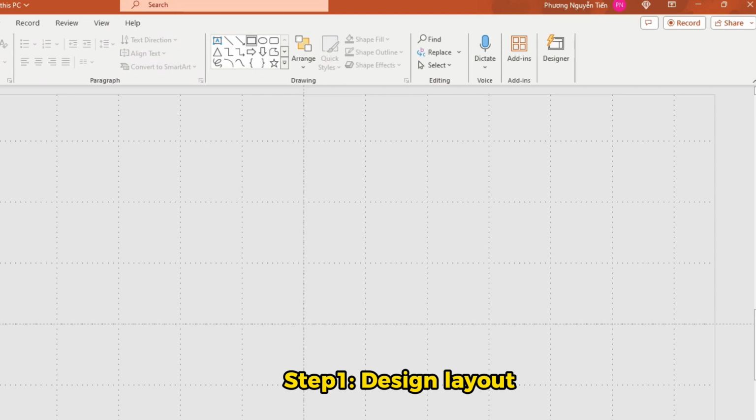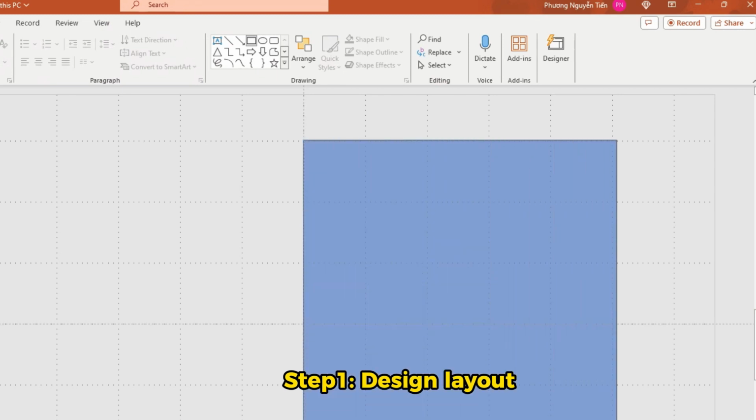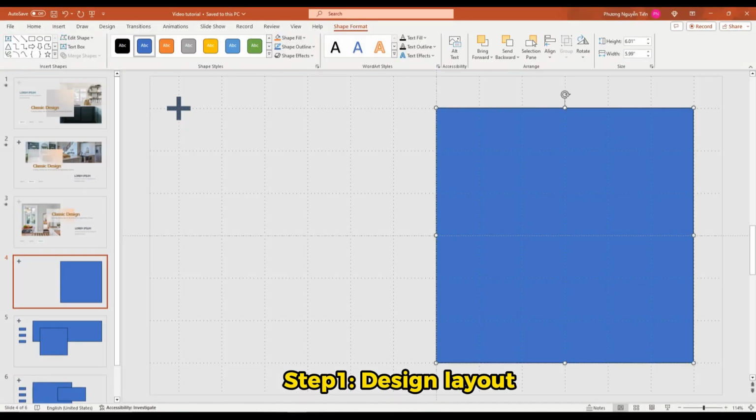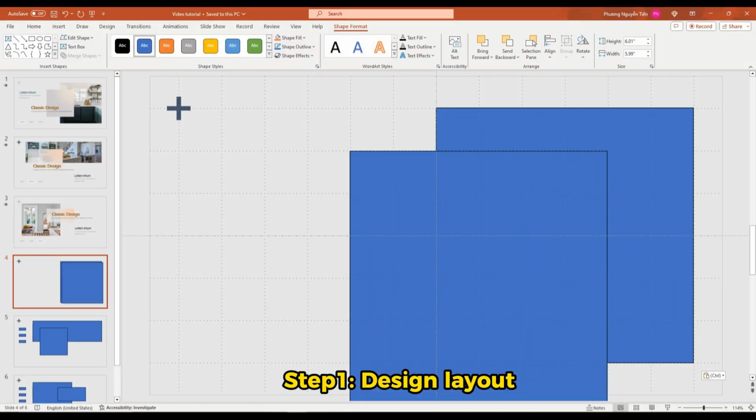Let's do it. The first step is to design the layout. Please add a square to the slide. Let's adjust a little so the layout looks right. Next, copy and paste this square into a smaller shape.